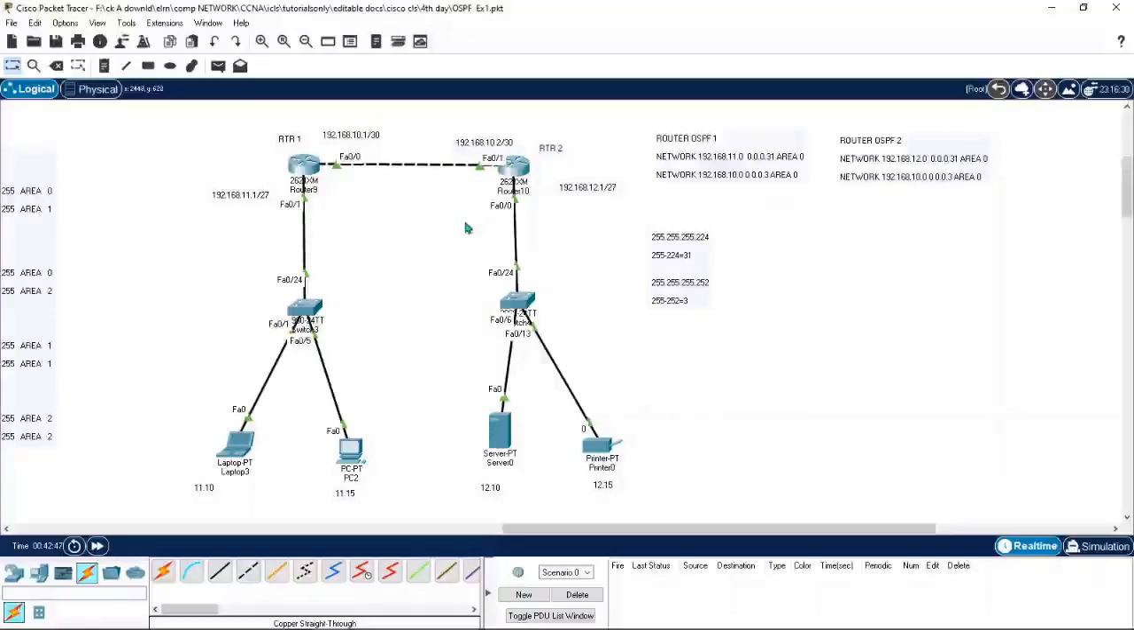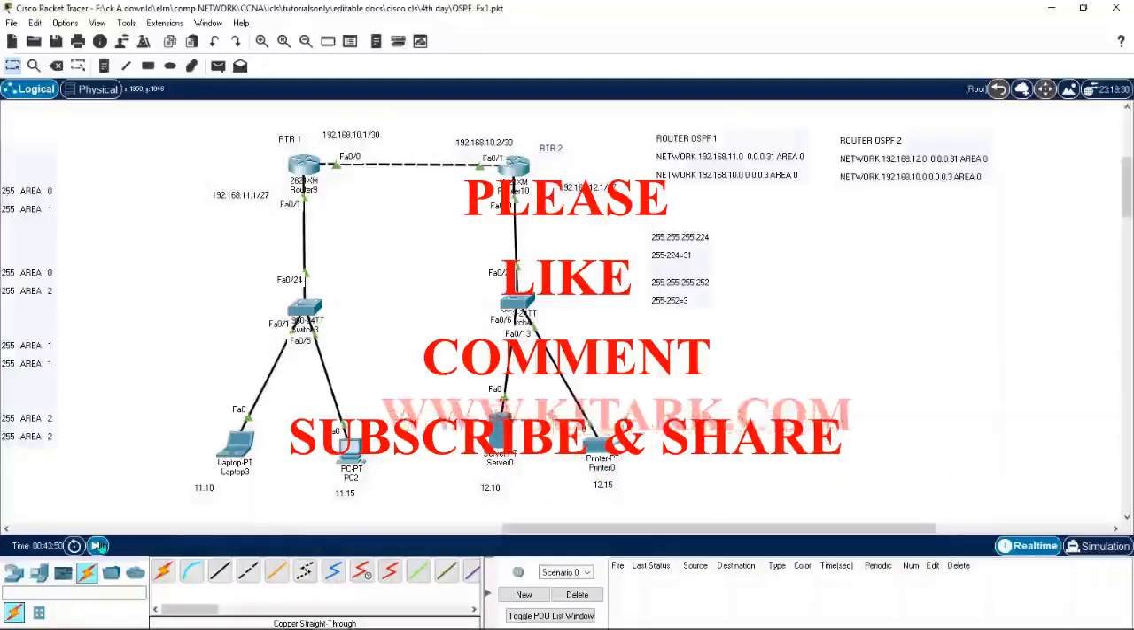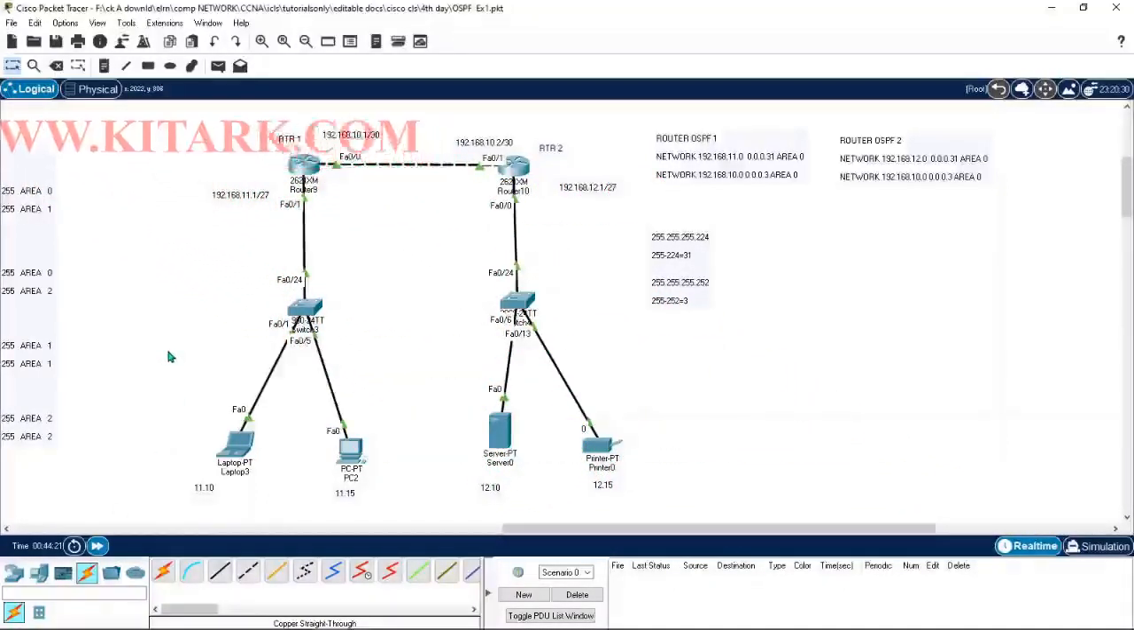Now you need to fast forward a few times so that we can figure out OSPF packets have been exchanged between router 1 and router 2. So Alt D. Here the time will be increasing. It's being forwarded.